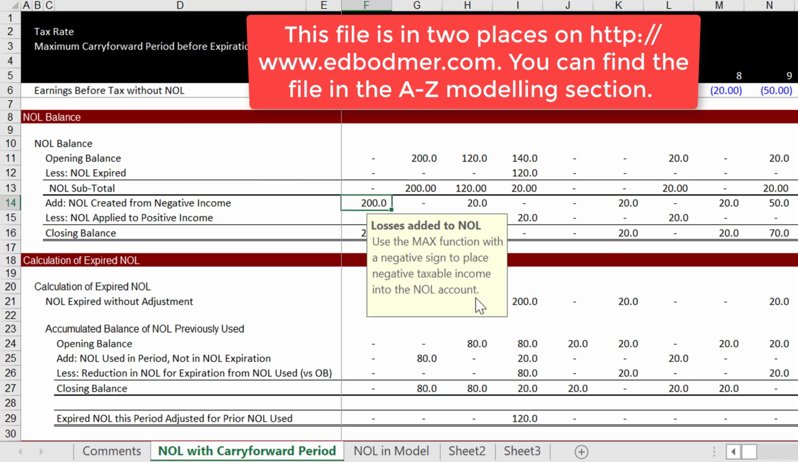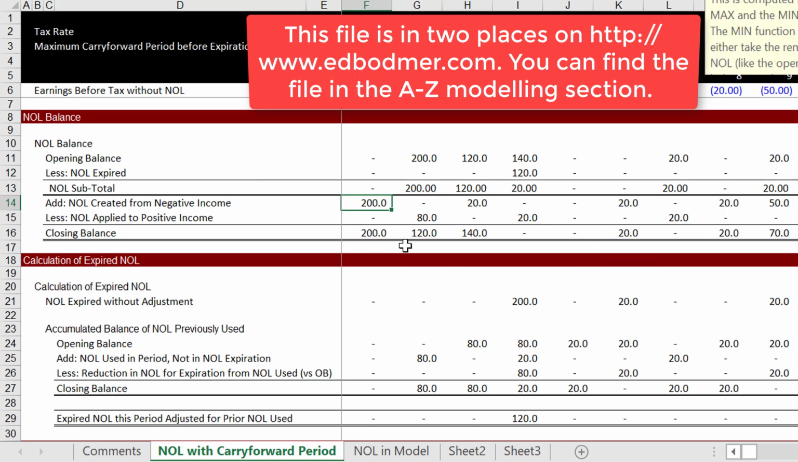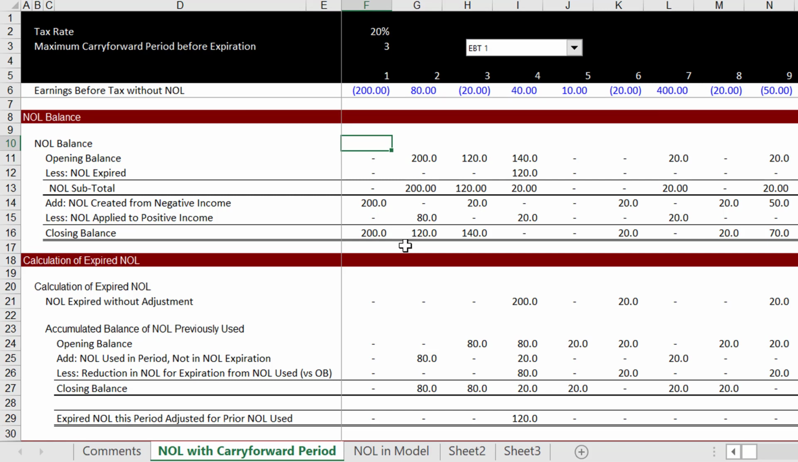I put these data validation things up here. I'm going to move them. So let's say we have some expiration period of 3 years. Here is the problem. I'm just going to explain the problem and then work through the Excel. The problem is that we have some negative income for taxes, then positive, then negative, then positive.